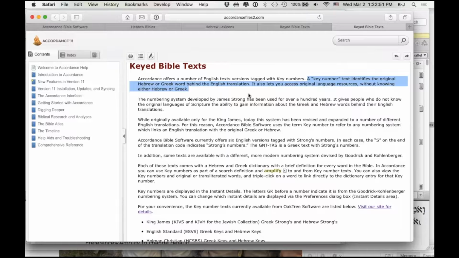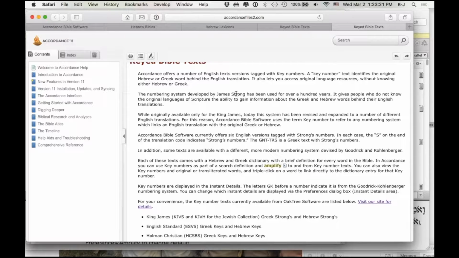So you have these for the Hebrew Bible and also the Greek New Testament. And it says it also lets you access original language resources without knowing either Hebrew or Greek. And I'll show you in a little bit when we get to word study how to do that. So in other words, you can basically look up a Hebrew word in a Hebrew lexicon whether or not you know Hebrew. Accordance makes it very easy to do that. You can even look up a Hebrew word from an English text, and I'll show you how to do that. But the way that this happens is through these keyed Bible texts.